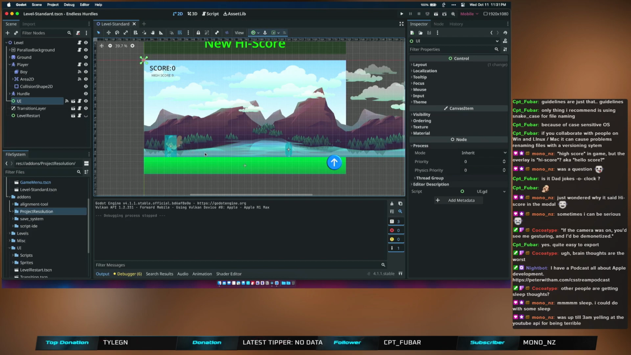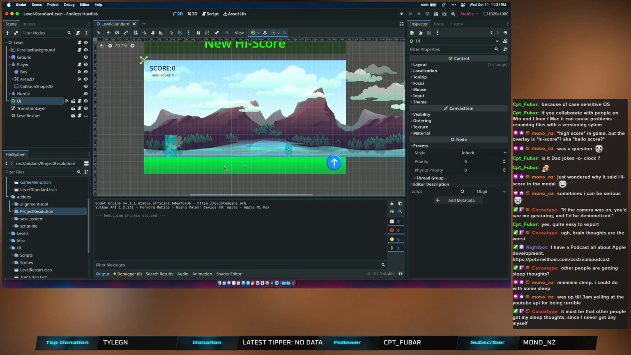I want to get, you know, those random foreground things in here, and here's what I thought of. And I'm tempted to complete this super basic level and let you all play with it just to have fun. But it must be that other people get my sleep thoughts since I never get any myself. I'm going to get the foreground events in there.